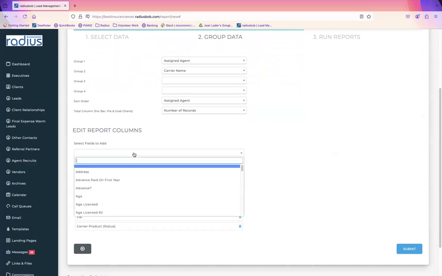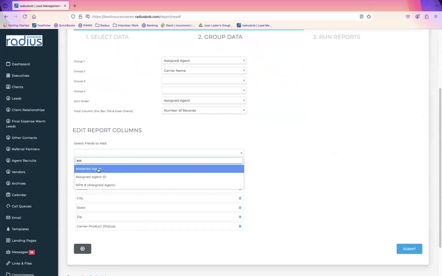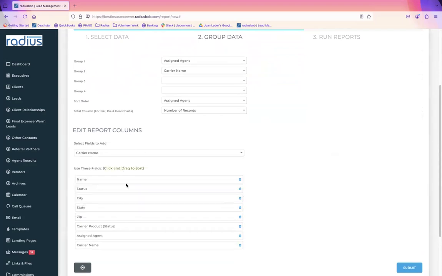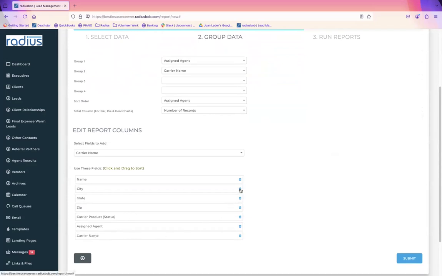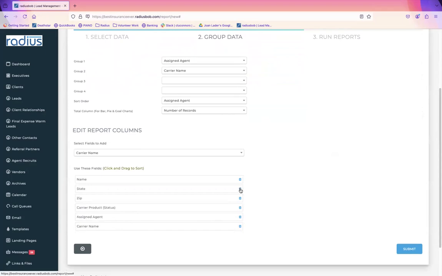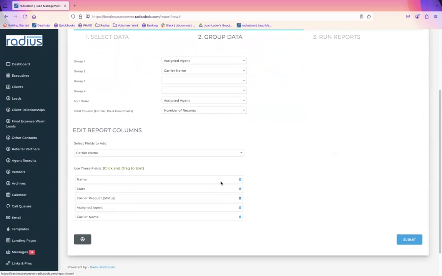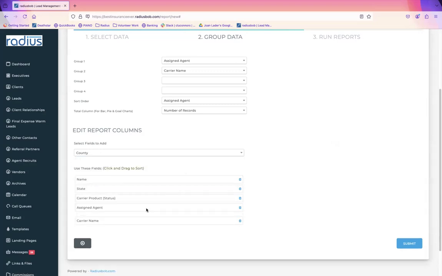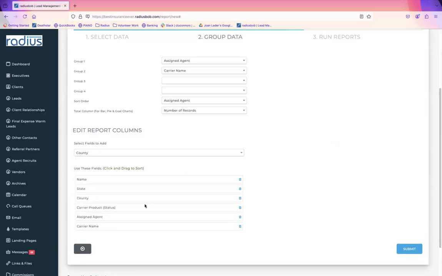So I'm going to add in where it says select fields to add, I'm going to add in assigned agent. Even though I see carrier product status down here, I'm still going to add carrier name because it's kind of a separate field. So you're going to add both of those in. Now on this report, I don't really need to know their record status. I don't need to know their city. I might want to know their state, not their zip, maybe their county. And this looks good for me.